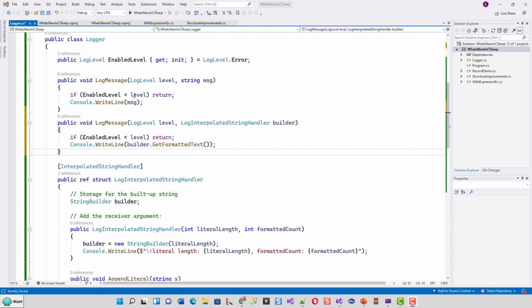Now here we haven't removed the original LogMessage method, and we have allowed this to stay in conjunction with the overloaded LogMessage method, as the compiler will prefer a method with an interpolated handler parameter, which has a StringBuilder, over a method with the string parameter when the argument is an interpolated string expression. Okay, now we will write a test class, test method.